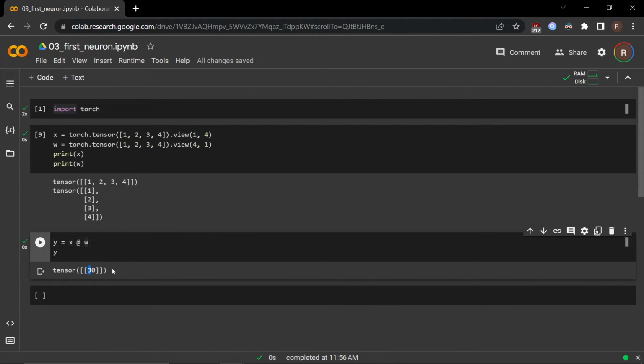We see we get a tensor, and this is still kind of a matrix that we get. You see it has 2 square brackets on the left and the right. So it's basically just a 1-by-1 matrix.